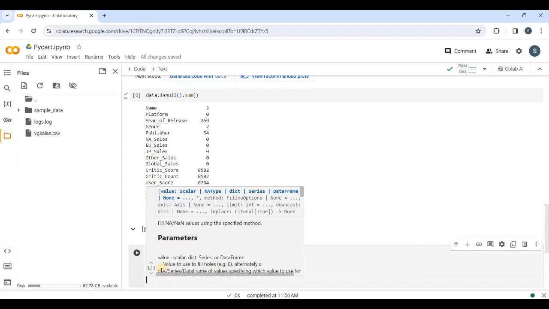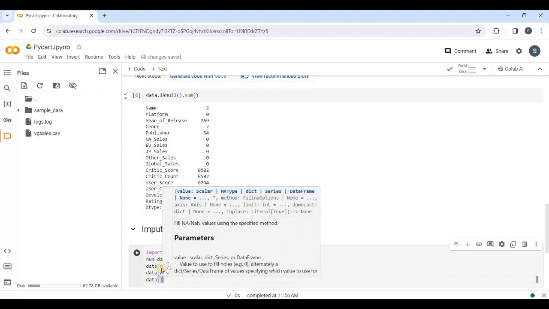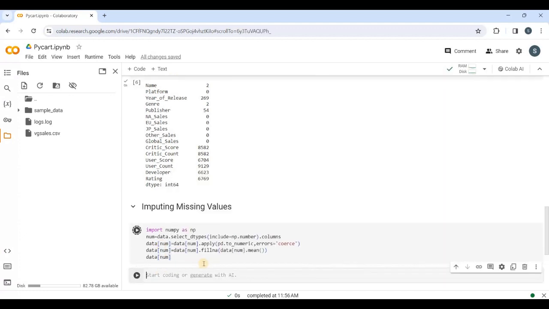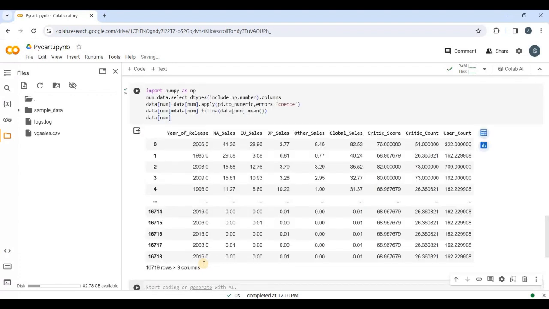Then simply I'm printing my data_num value. Let's check what is inside. So now it will show all the numeric values. So this is the imputation I did for the numeric values only. Now that will put all the means. Now I will do the same with the string values.